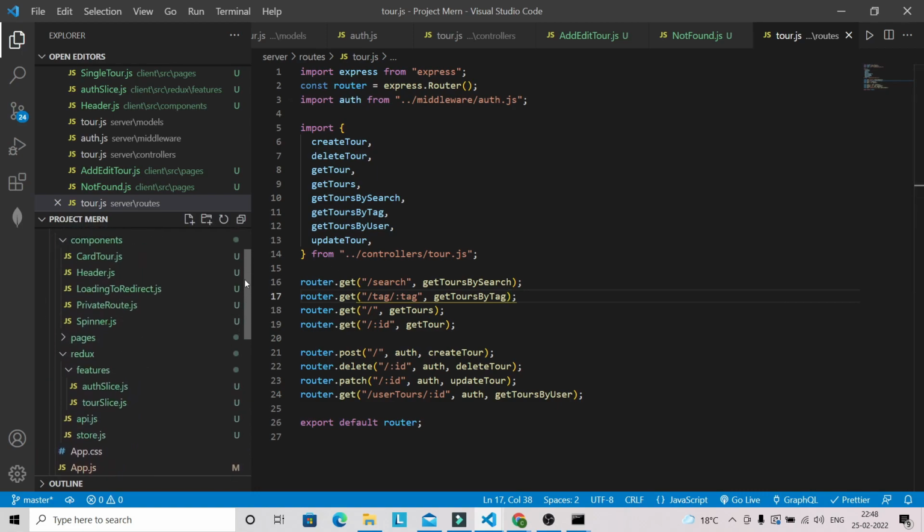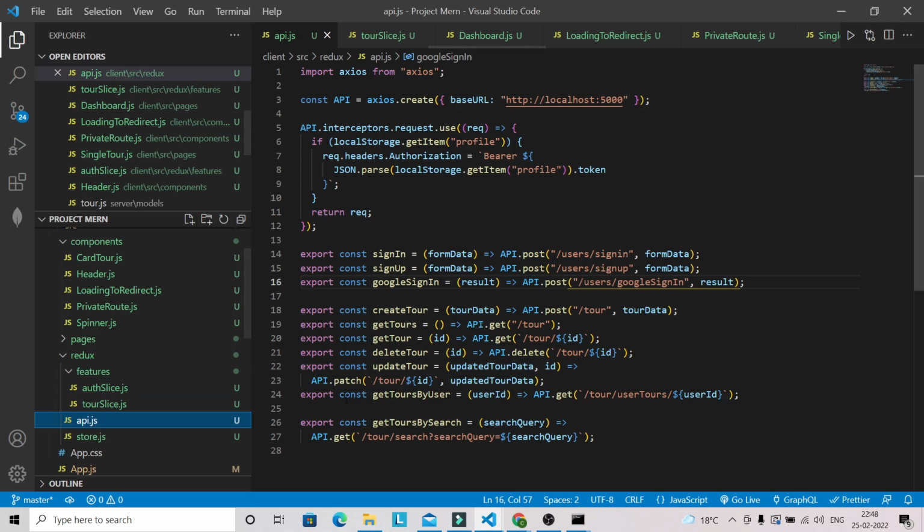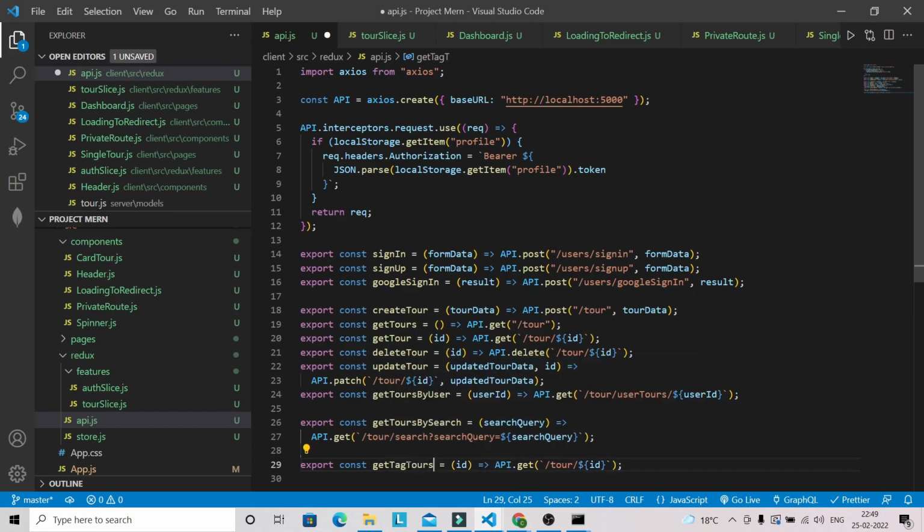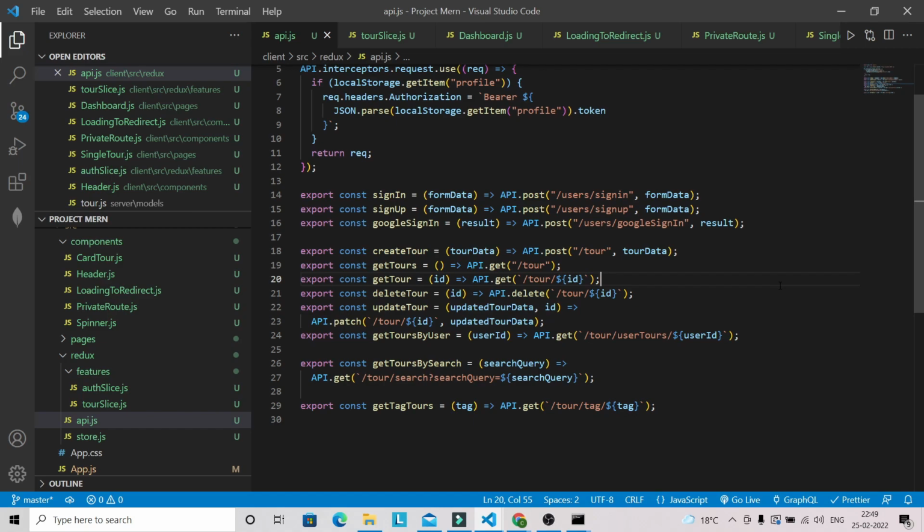So I'm going to start with the Redux only. First I'm going to start with the api.js file, and here what we have to do, we can just copy this one first. Let's paste it here, and it will be like get tag tours. And we are going to receive a tag from our component, and the API is like tour tag, and we have to pass the tag that we are receiving from our component.